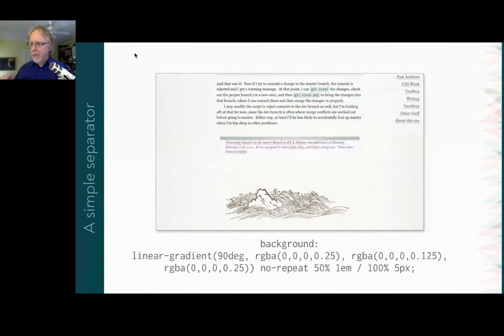But if I take that 5, and you can see that it shades from black with 3/4 transparency to black with 7/8 transparency, and then back to black with 1/4 transparency. And it doesn't repeat. It's positioned in the center, 1em down, and then its width is 100% and its height is 5 pixels. And if I change that height from 5 pixels to 1 pixel, we get the 1 pixel tall separator. But instead of just being a straight line, right, it fades. And it fades towards the center.